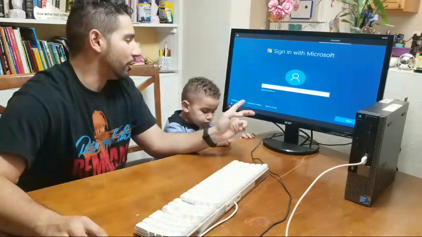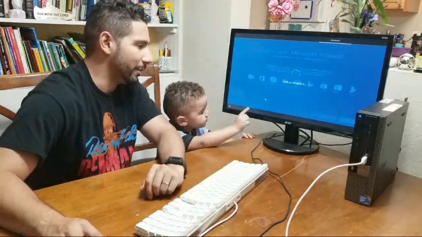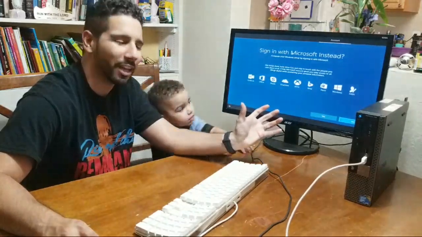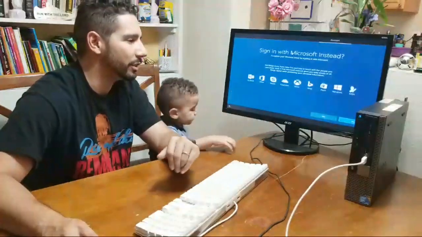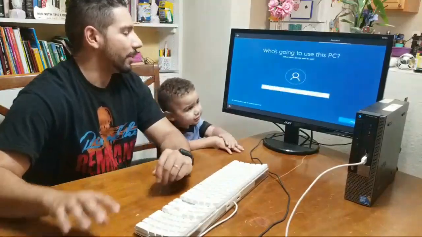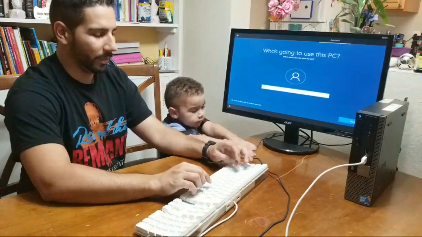Now you can do what is called an offline account. So we're going to do offline account. And then it says, why don't you sign in with Microsoft? It's so awesome, right? You can use all these things. Nope. Alright, so you're going to set up a name for this computer. What is this going to be called?